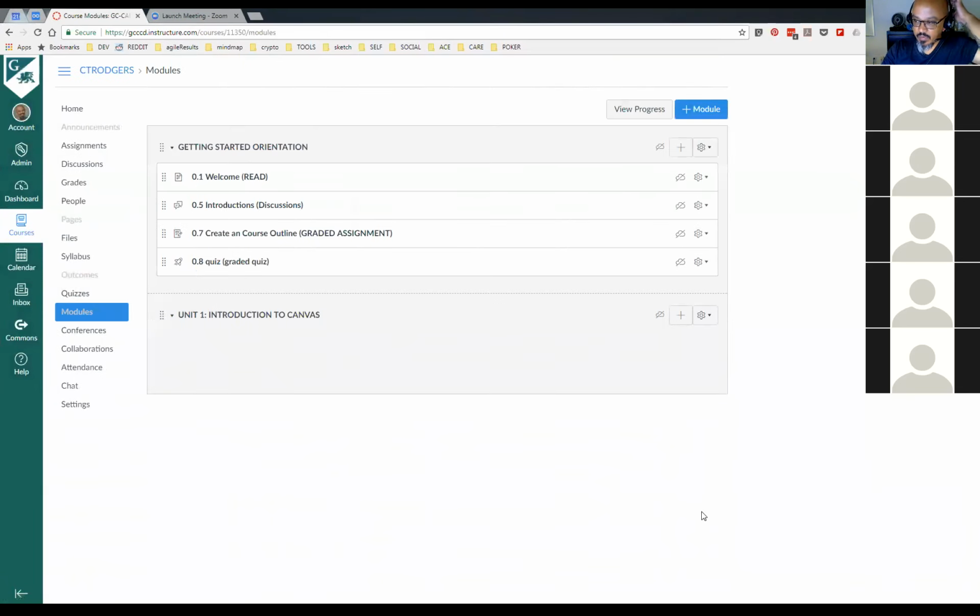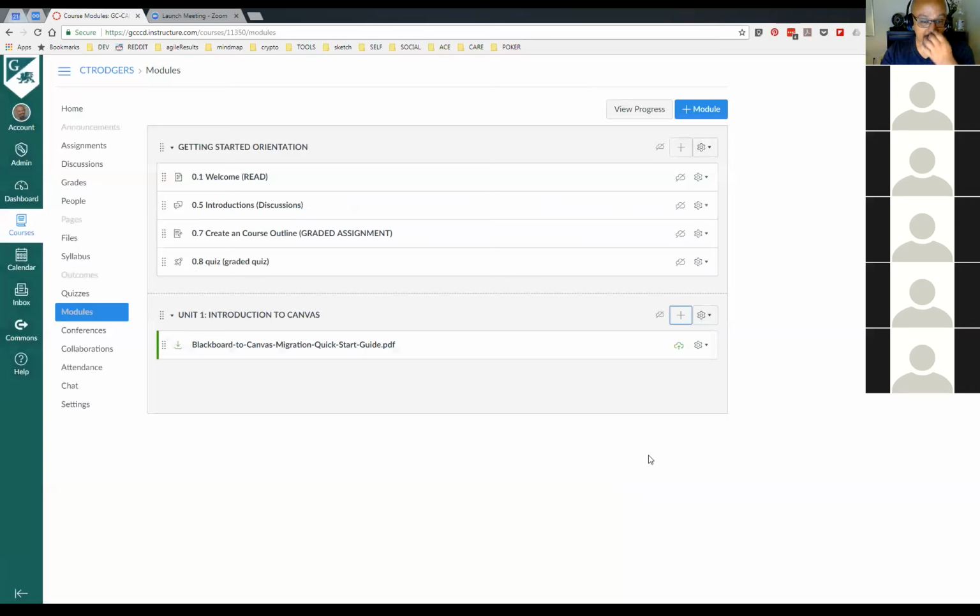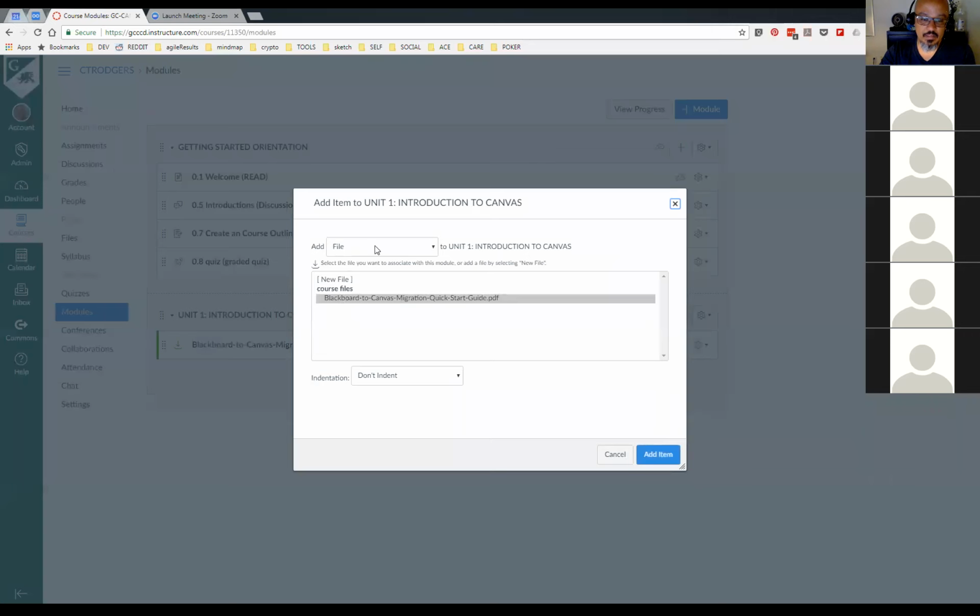Now, this is one thing with people that use Canvas to supplement their face-to-face course. Automatically, what they do for an actual module is they're going to click on the plus button, go into the drop-down menu, say File, and automatically add their file. I don't recommend this, and for the nature of this course, and to make it clear, this is a requirement. Do not use the file option here. And I will explain why.